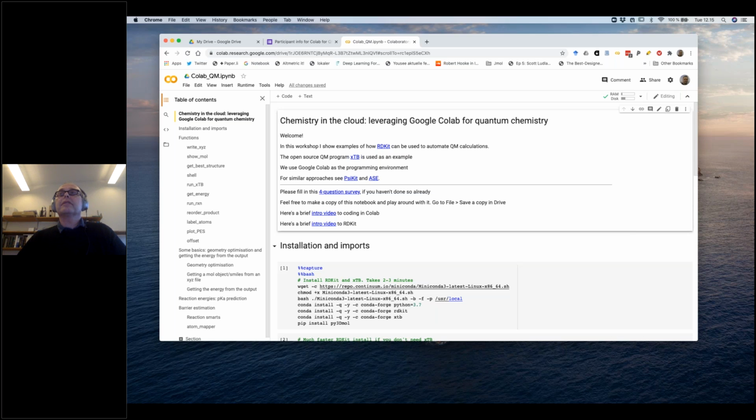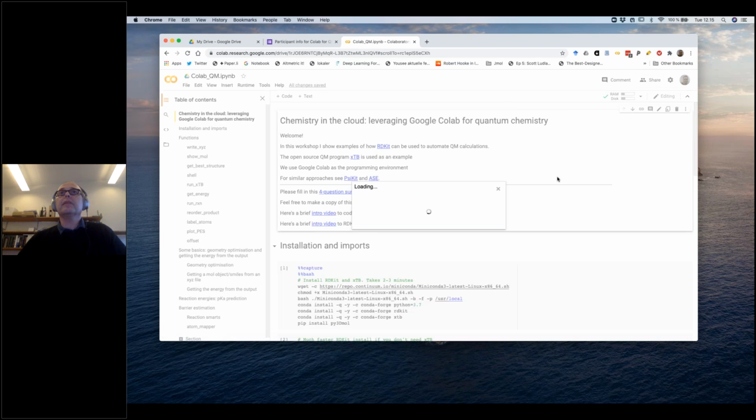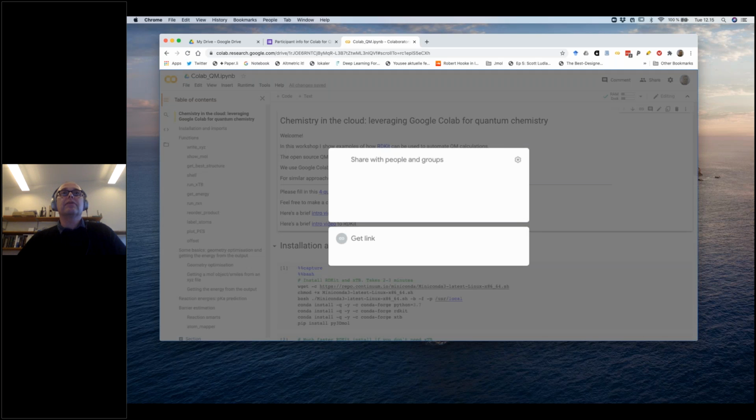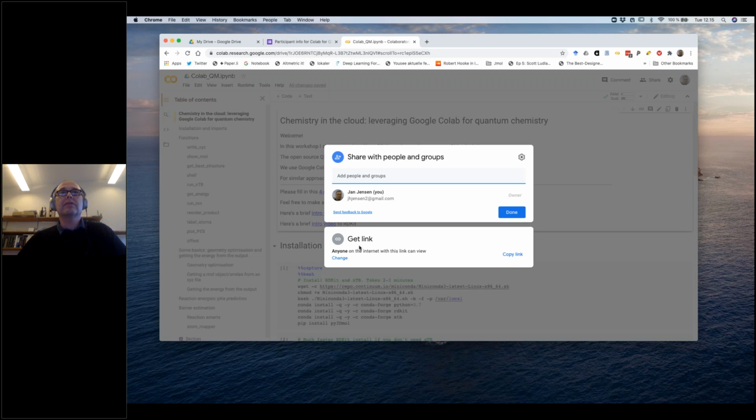So the advantage is that there's no installation, and it's very easy to share your notebook with other people. Like I have shared this notebook here with you. To do that, you just go up here under Share, then you can change permissions for who is allowed to see it, and you can basically copy a link and share it with people.